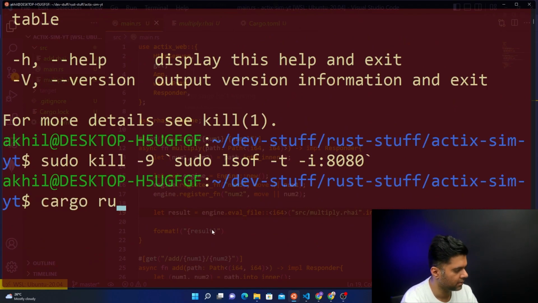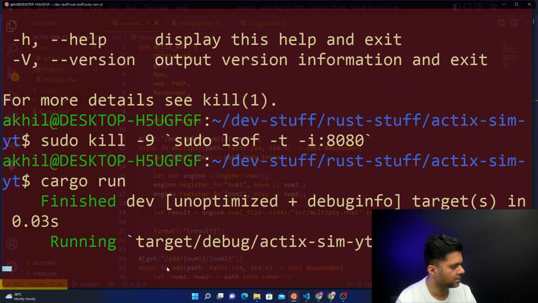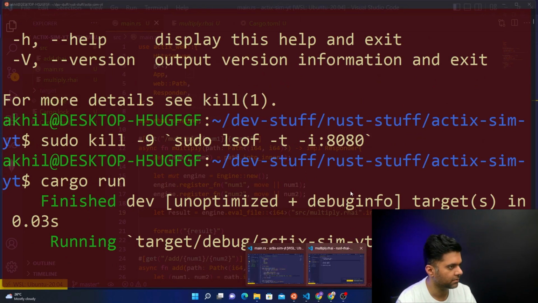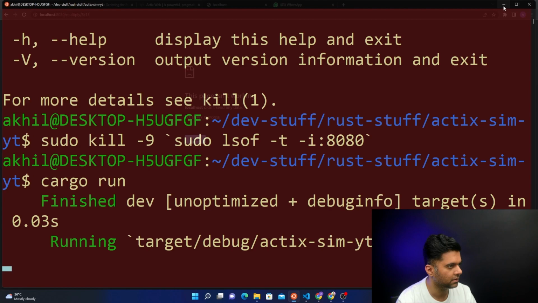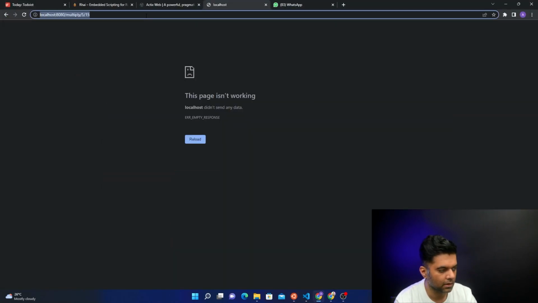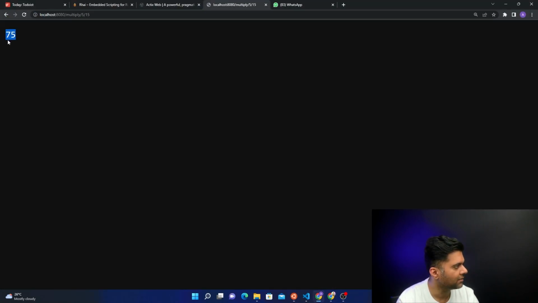So I'll use cargo run. It's running now. So I'll minimize everything that I have open. I'll open this up, and yes, multiply works. Finally, right? So we had a few errors here and there. We've fixed them now. Multiply and add both work.